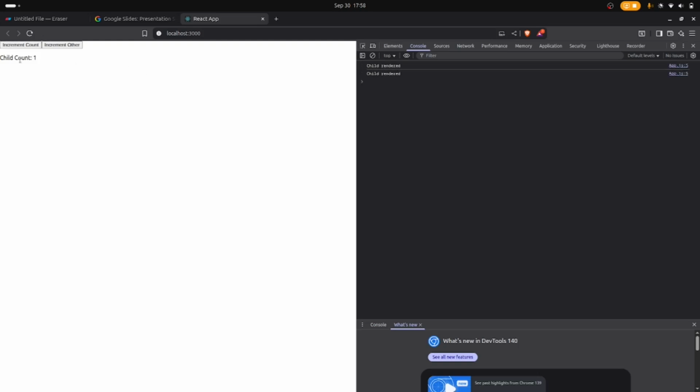So child is being re-rendered, child count 1, child count 2, child count 3, and this is getting re-rendered. Now let me close the console, let me clear the console. And when I click increment other, my child component should not re-render. So you should not see anything in the console. So you can see whenever I'm clicking this button, nothing, my child component is not being re-rendered.